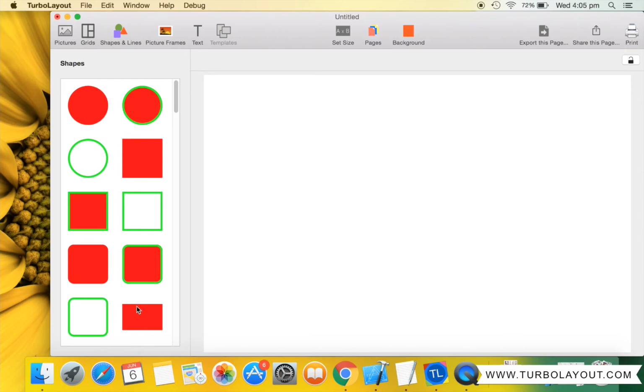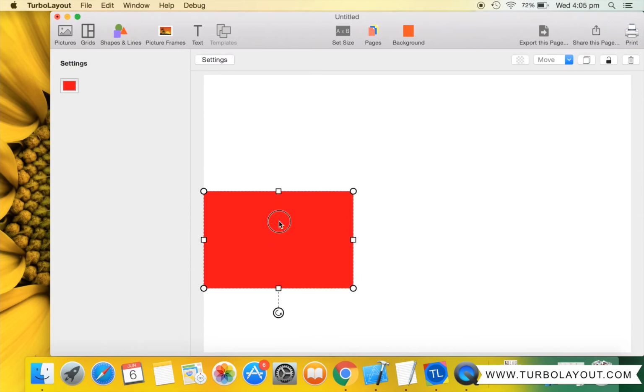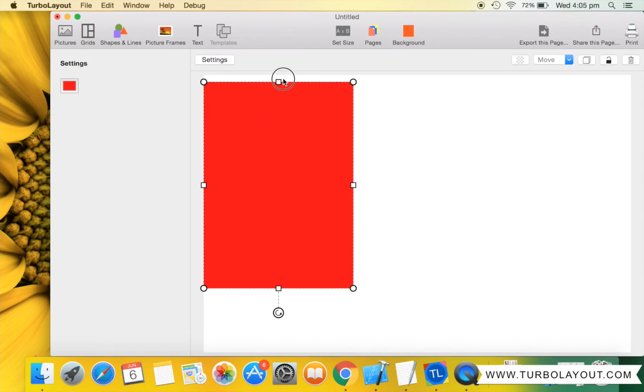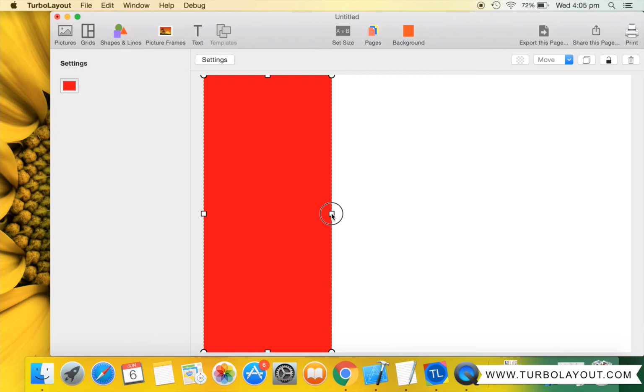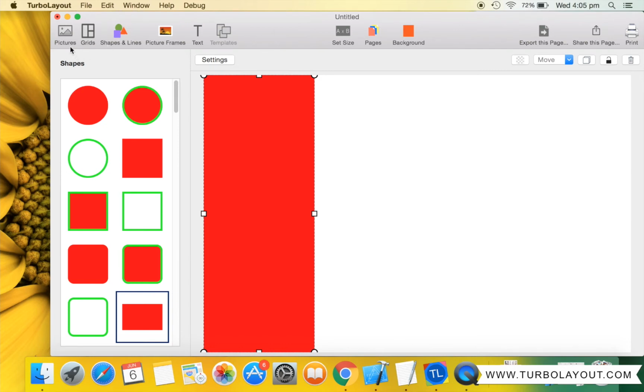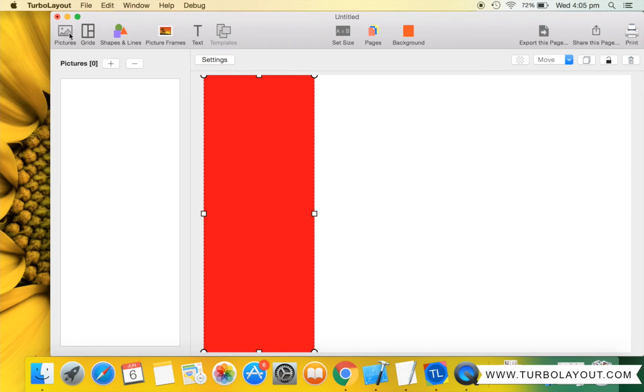Now move over to the Shapes tab and drag this simple rectangular shape filled with red color to our design. Instead of dragging, you can also double-click to add a shape to your design. In the Shapes tab, you will find all the commonly used shapes and different types of lines that you can add to your design. Now let's move over to the Pictures tab.